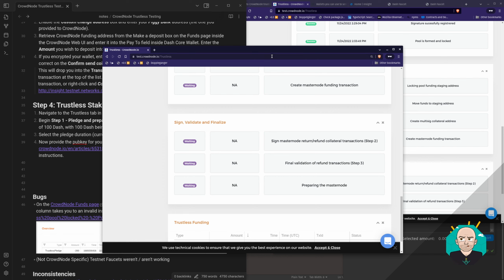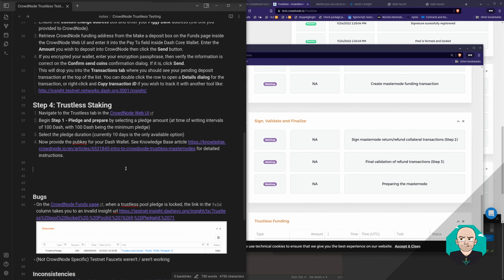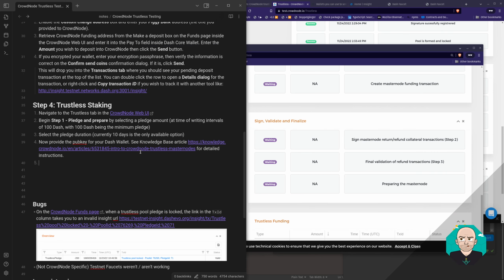While I'm waiting for updates in these, let's go ahead and add another item here. So we've got now provide the pub key for your Dash wallet. I will add, so once pub key is validated, click the sign.